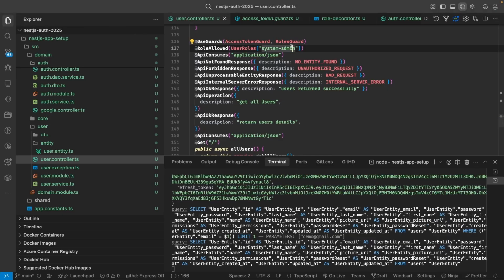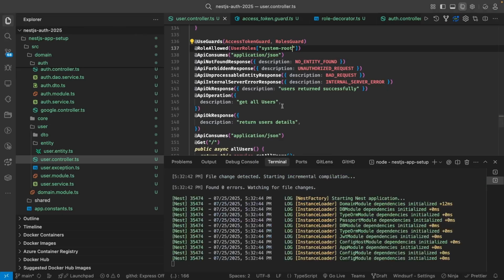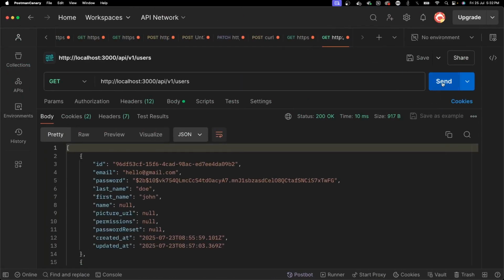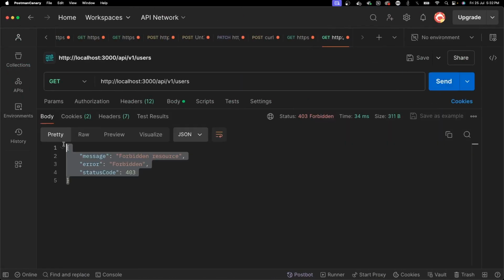Let's say I just change the role to system root. Can I get the users now? Because it is allowing only system root. I will get forbidden. So this is called role based authorization. You set a role for the user, and then that role we decode through the token, and then we are checking, and all these things can be done through these role guards.